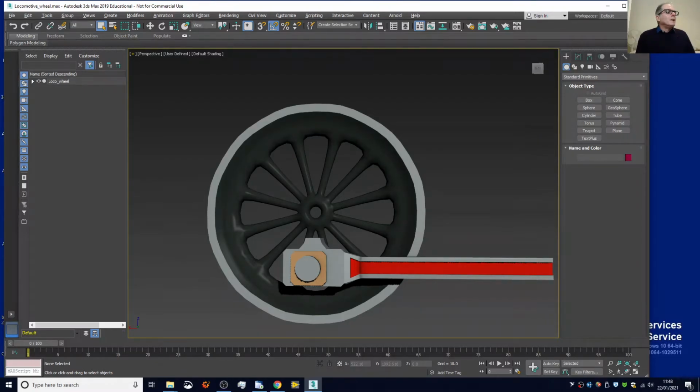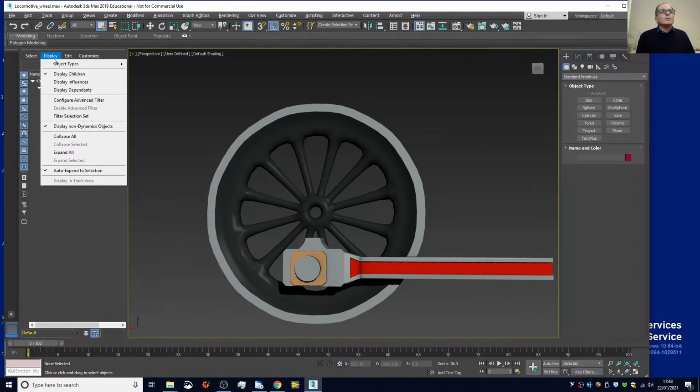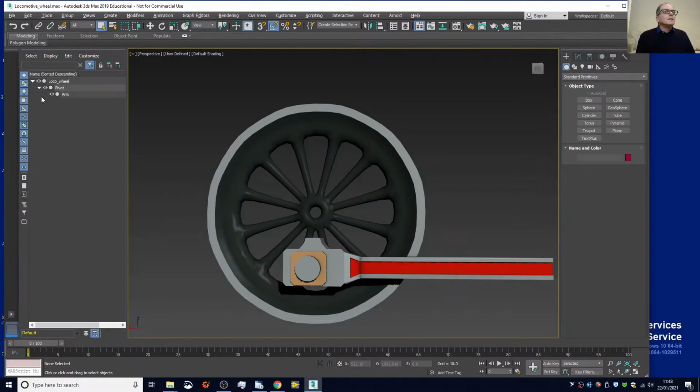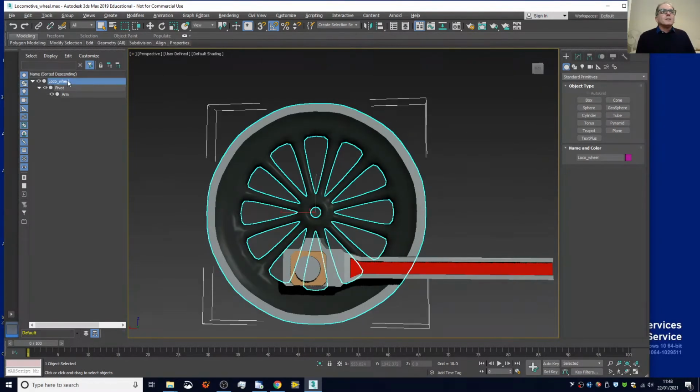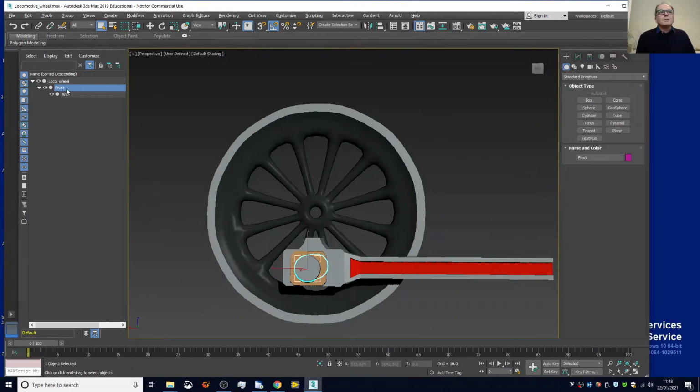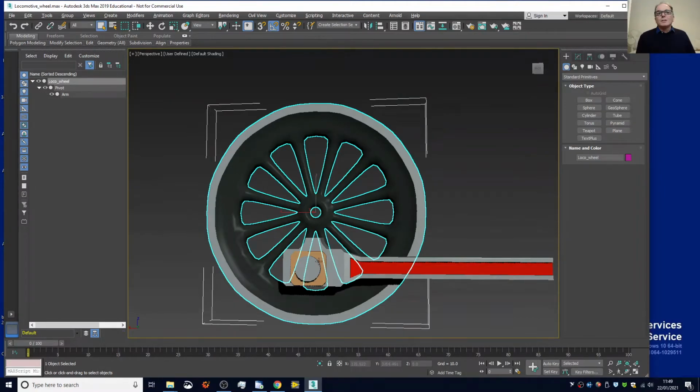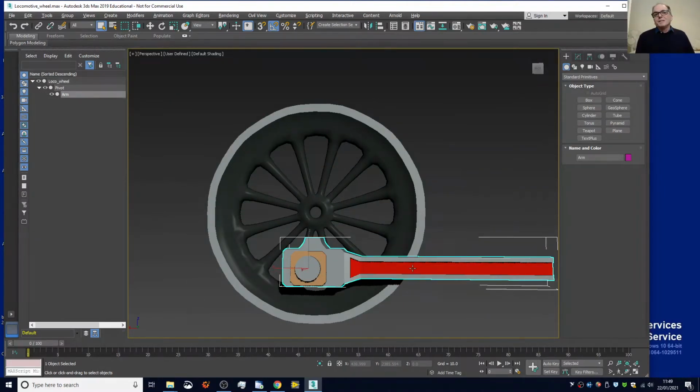So what we need is to display subtree, and we have this. We can do it also from here, but we can do it like this. And so we have the arm, the pivot, and the locomotive wheel. We have the wheel here, the pivot here, and the arm. You can also click here to have the wheel, the pivot, and the arm. It's exactly the same. We can do it directly on the scene, or on the object tree, as I call it.